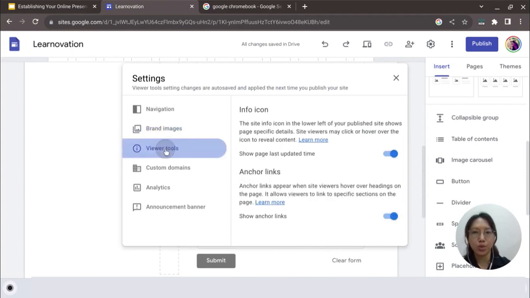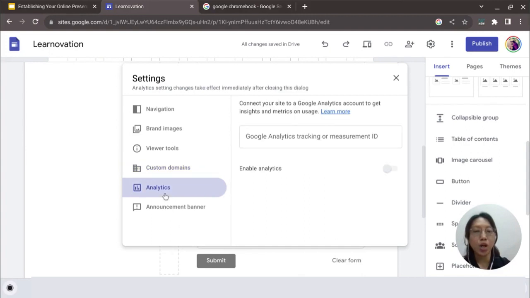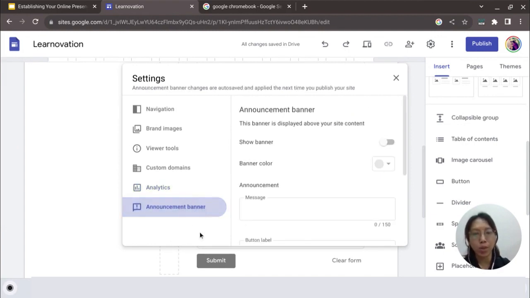And next, viewer tools. So you can have this info icon for your users. You can always customize your domain to make your site easier to remember, and you can connect with Google Analytics so that you can get insights and metrics on usage of your website. And we can do an announcement banner. What is an announcement banner? For example, you have an event running within one week for your company. You can create an announcement banner in your website so that when the user logs onto your website, they can become aware of your event.